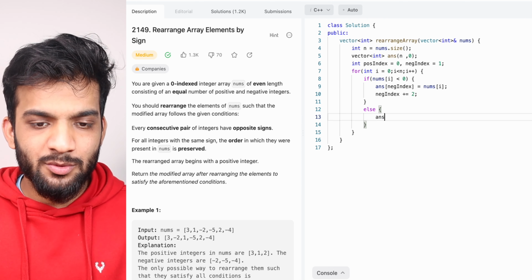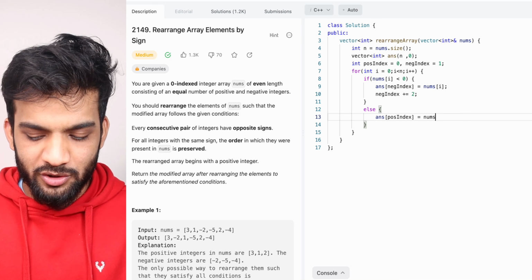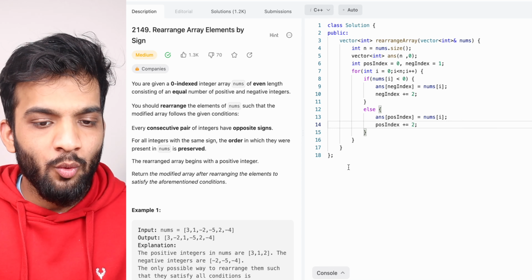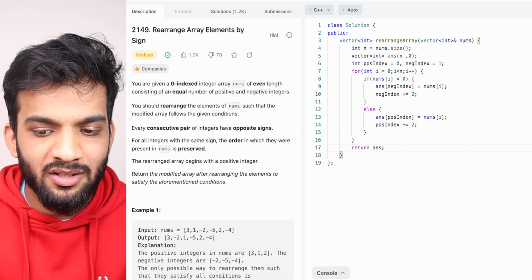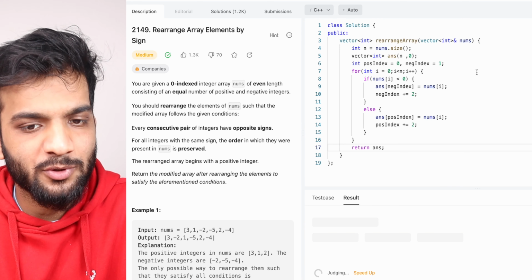And similarly in the else, if it's a positive one, we will put it into the positive index and we will move the positive index by 2. Once we have done the entire thing, we can go ahead and say, this is my answer. Can we quickly return this? And I'll just click on submit and see if it is running absolutely fine.